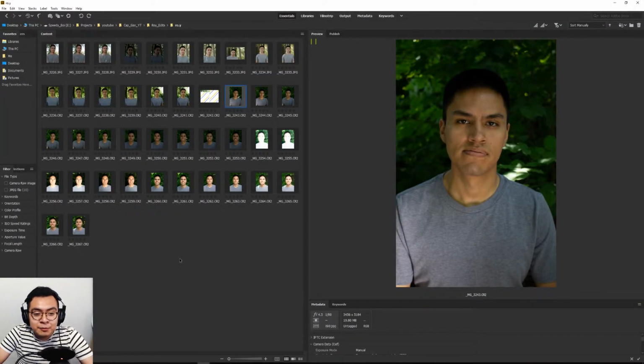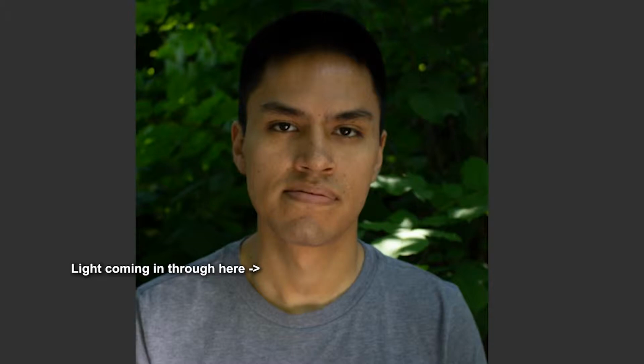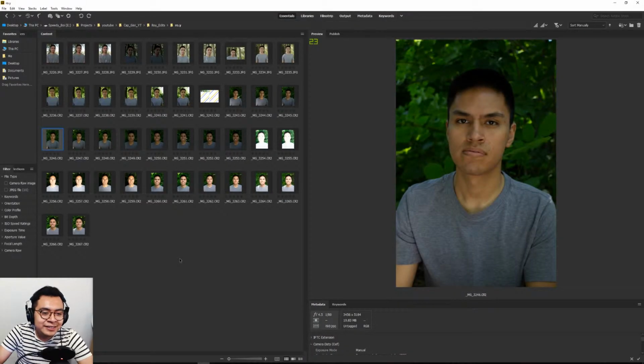So now we're getting somewhere with these pictures, and the way we did this is by using a diffuser, and we angled it so that we can leverage the sunlight to brighten up the bottom parts of his face. Keep going here.